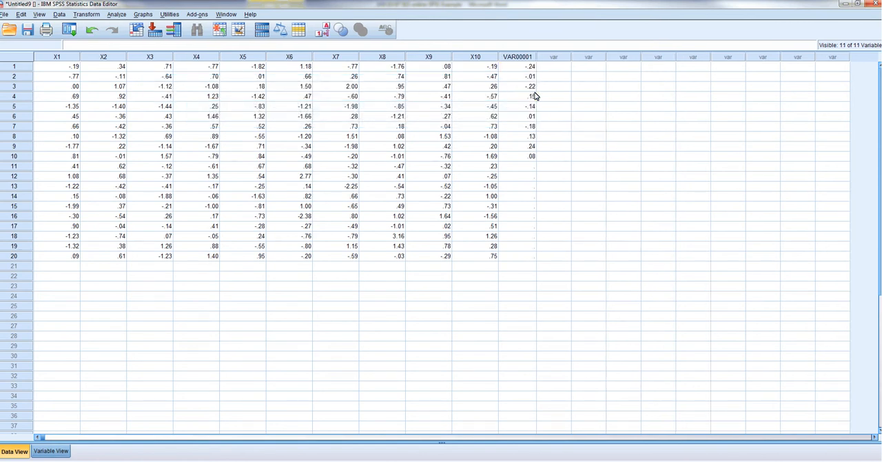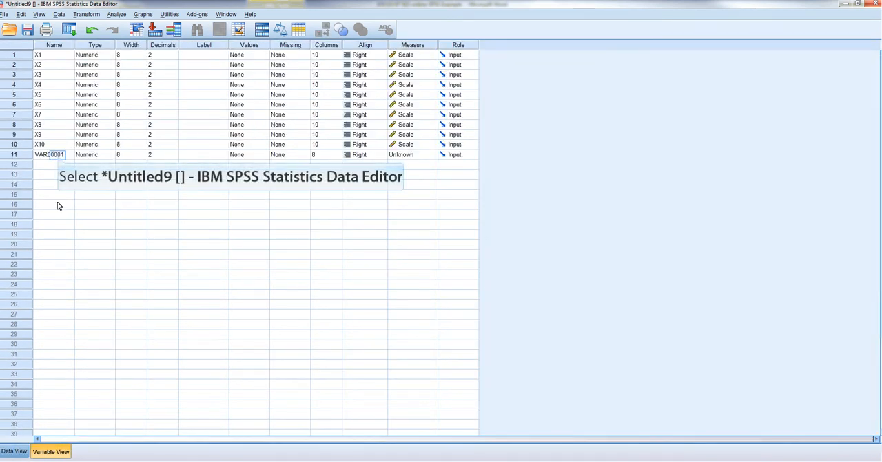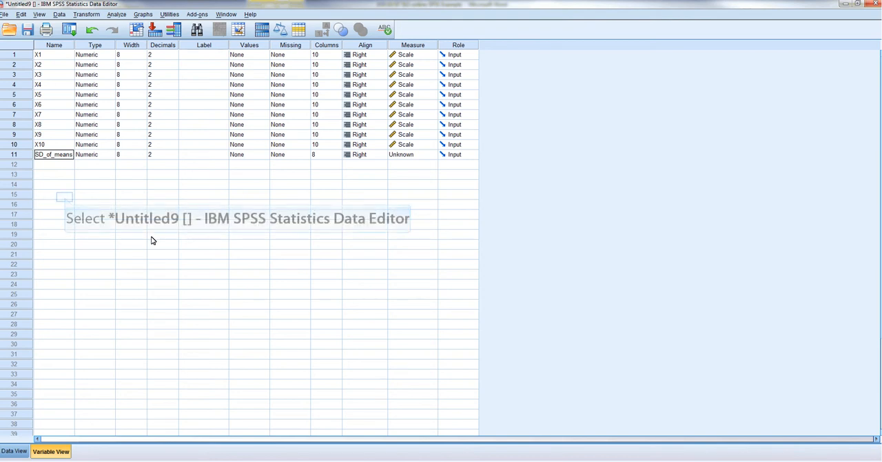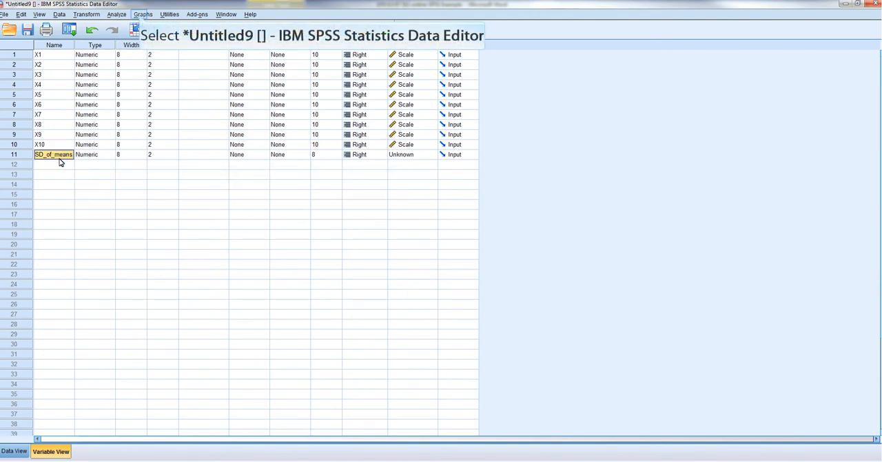And here are the means of all these observations. So I'm going to go down to the tab. Now again, remember there's two tabs at the bottom. There's variable view and data view. We can go to variable view and we're going to name this standard deviation of means. And then we're ready to go ahead and get a graph from that.